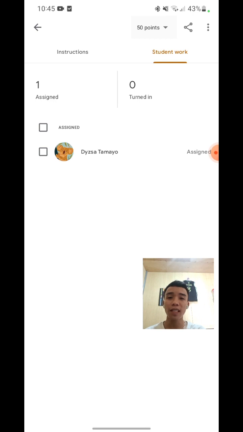So these are the people assigned. Since Daiza Tamayo is the only one who joined the Google Classroom for now, she will be the only one who is assigned to do the task. So let's wait for her to turn in her output, and we will be taking a look at it later.